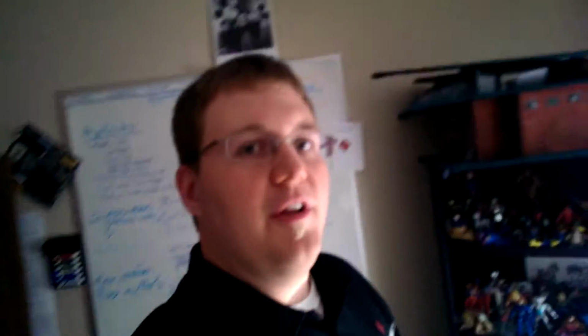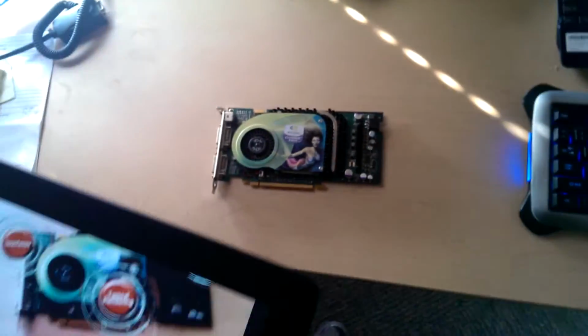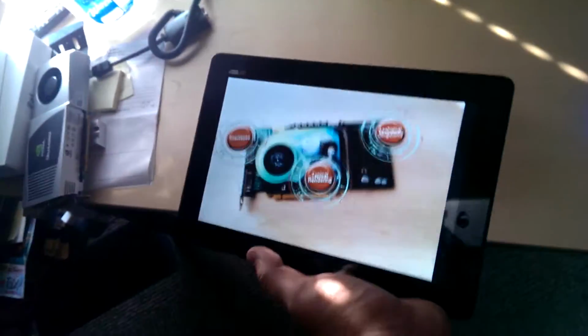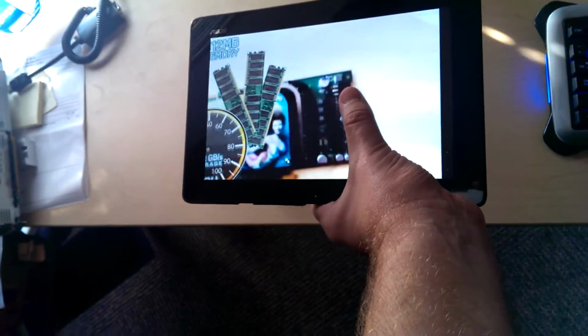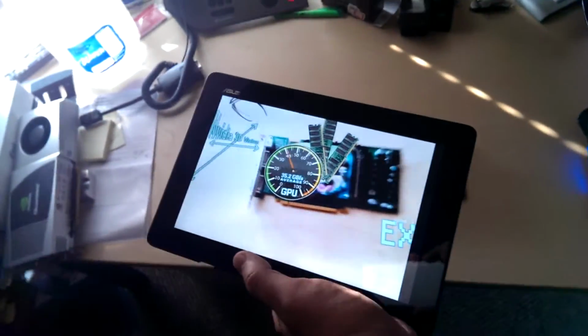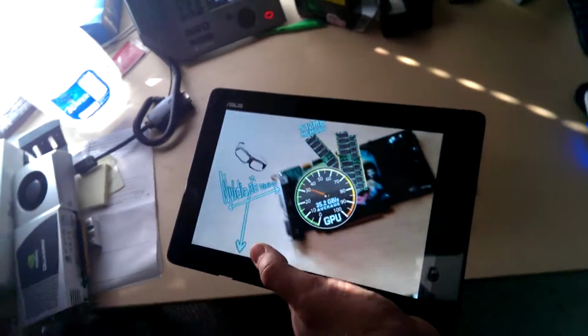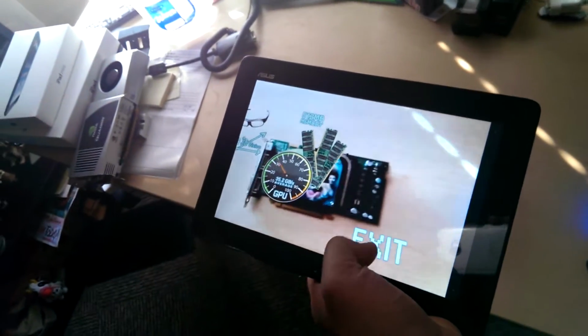I wanted to show you something I'm working on lately. This is a video card here on the table, and then on my tablet I'm augmenting it with a menu. So if I go ahead and press one of these buttons here, it will cast a ray into the 3D scene, basically colliding with the button and then initiating the event.